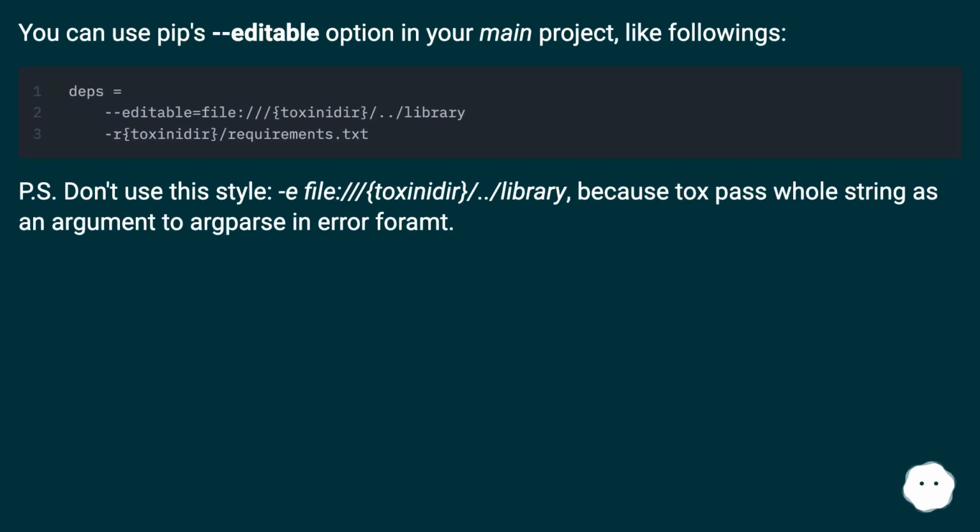You can use pip's editable option in your main project, like the following. PS: don't use this style, this URL, because tox passes the whole string as an argument to pip, resulting in an error.